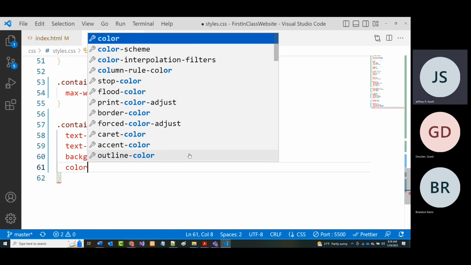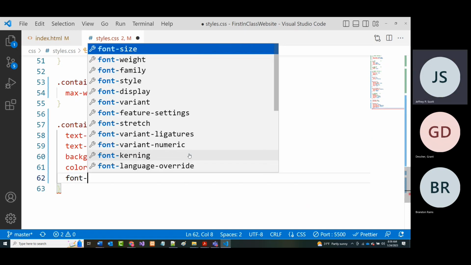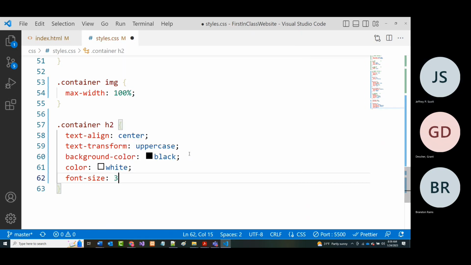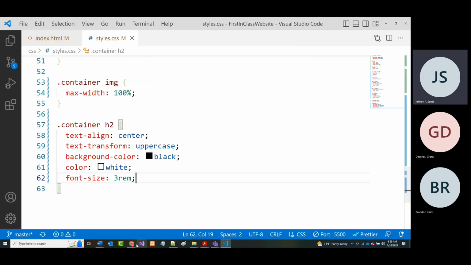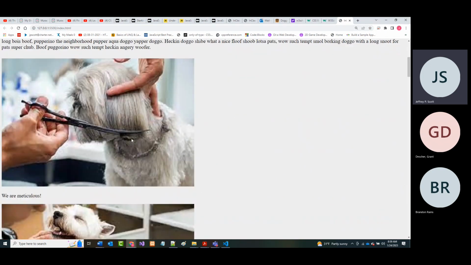We're going to have our color of our text is going to be white. And we're going to make it pretty big. So the font size will be 3 rems. All right. So let me do a file, save all, and then let's go back and take a look at the site. And now we've got this, and I guess I didn't do that yet, so that's on me. I'll have to go find that. But it's starting.